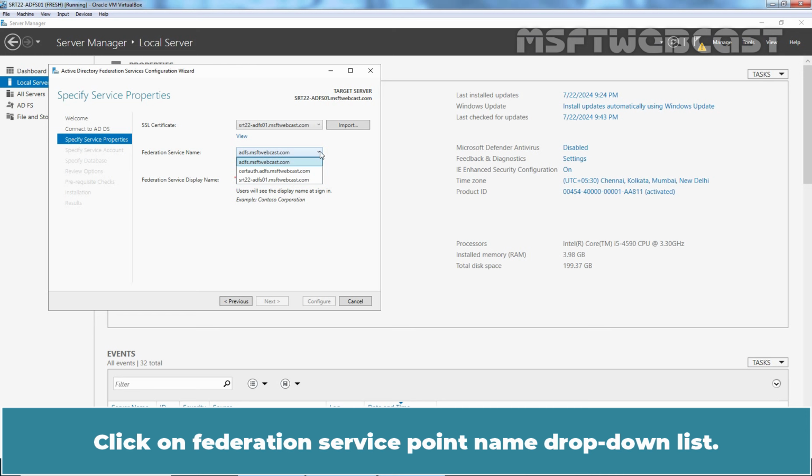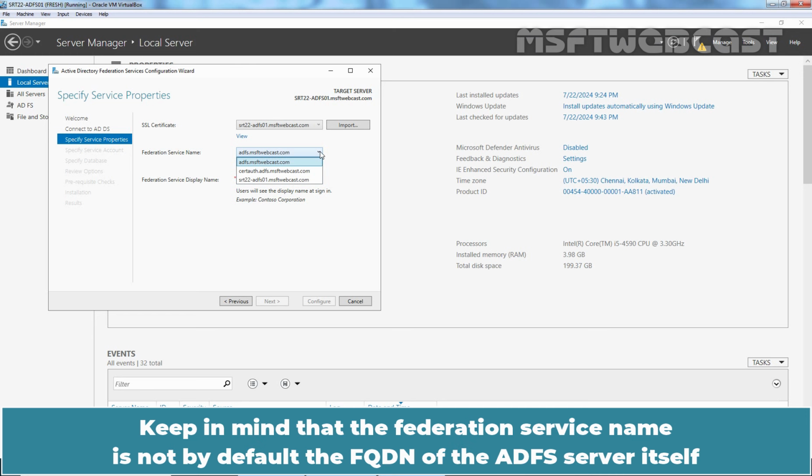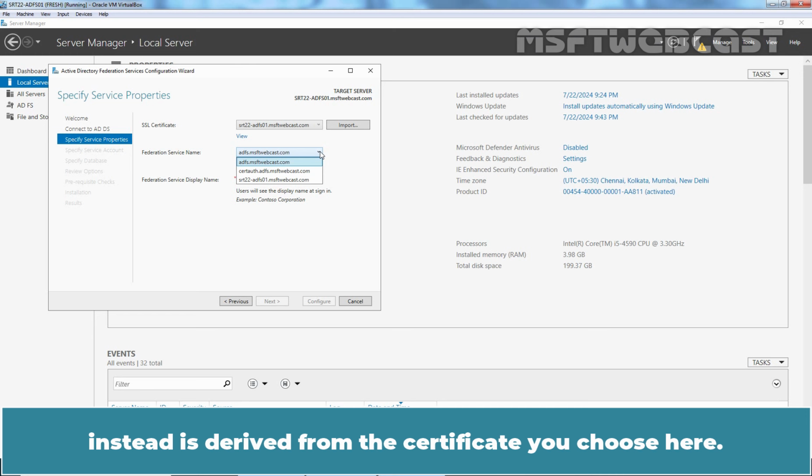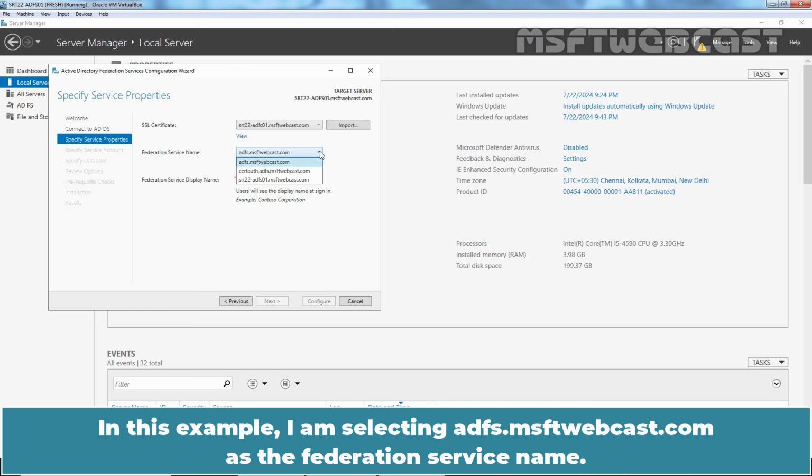Click on Federation Service Name drop-down list. Keep in mind that the Federation service name is not by default the FQDN of the ADFS server itself. Instead, it's derived from the certificate you choose here. In this example, I'm selecting adfs.msftwebcast.com as the federation service name.